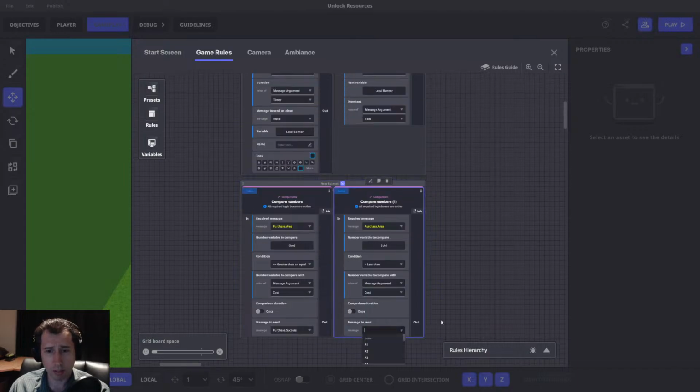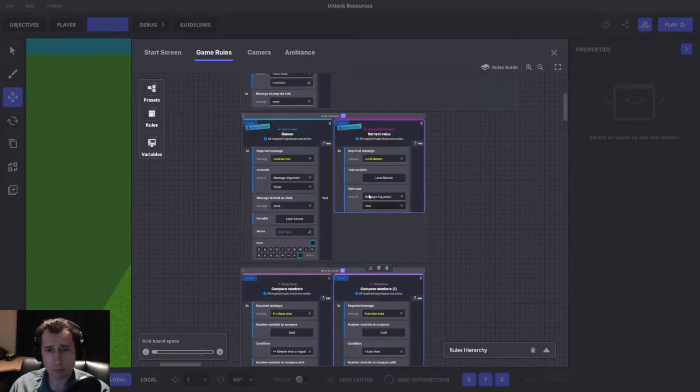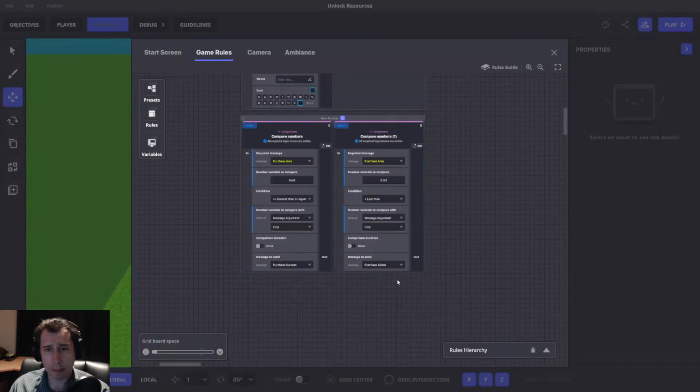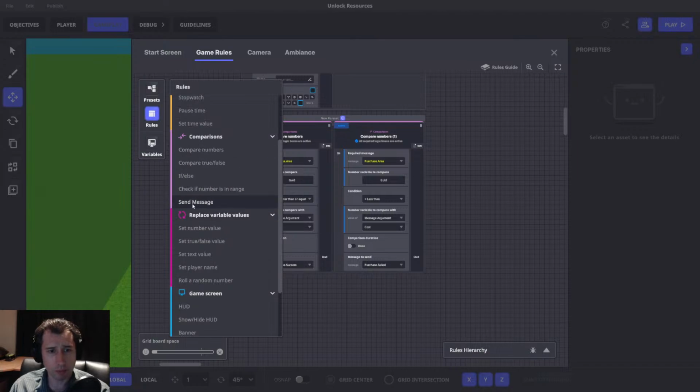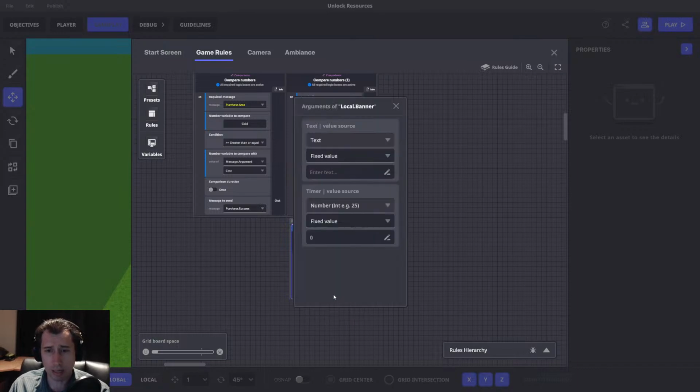So here we have failed text. And what we'll do is we will create it as a message argument, failed text. Actually, we can branch off this. So what we'll do is we'll have send message. And from here, we'll have purchase failed. And then we'll have local banner. And that will allow us to add the variables we want.